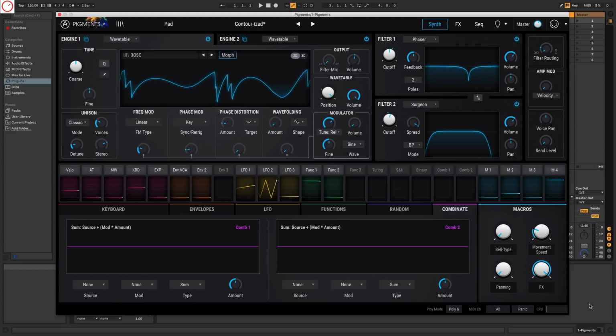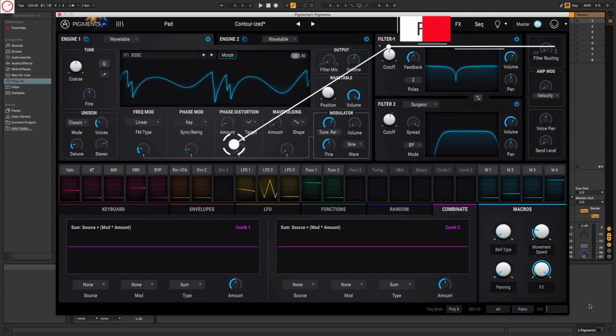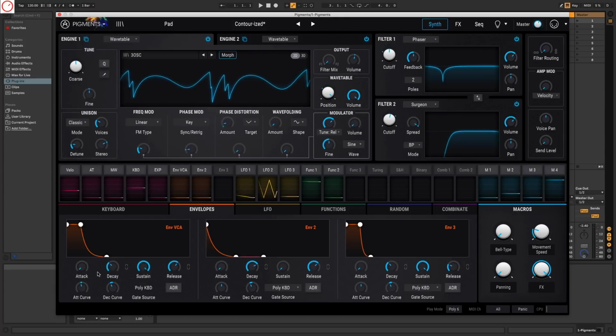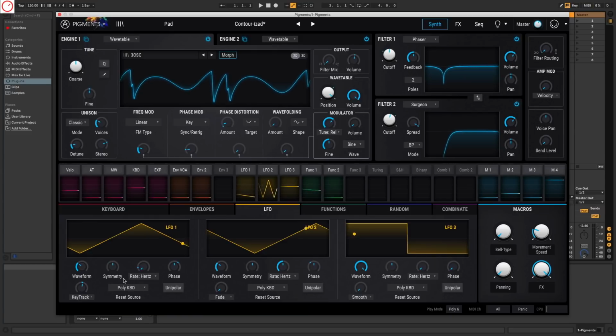One feature that becomes more and more important for me is the possibility to modulate near everything, and it's possible here in Pigments, compared to other software synthesizers where limits are still there. For example, I can modulate the tuning, the different modifiers, the filter output, the volume, the filters themselves with cutoff, the feedback, the filter routings, the velocity, the voice pan, the send level, but also the envelopes with the attack, the decay, the release, and you can modulate the LFO waveform, the symmetry, so you can modulate really near everything.